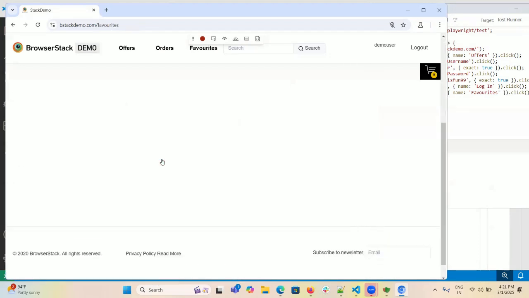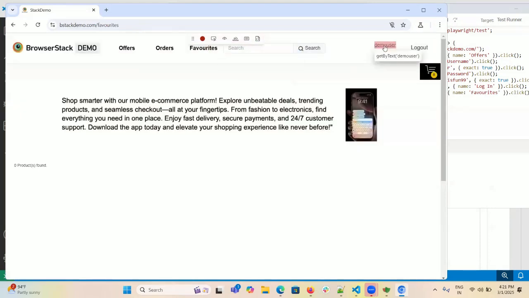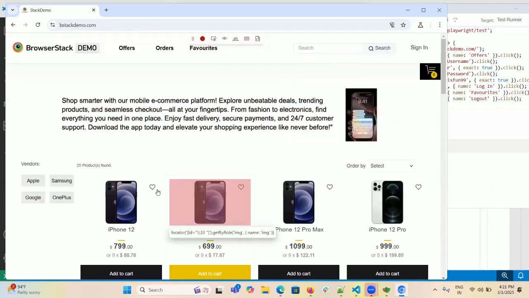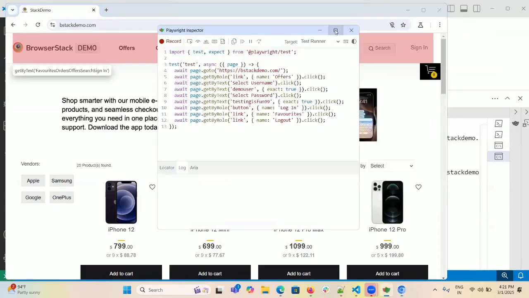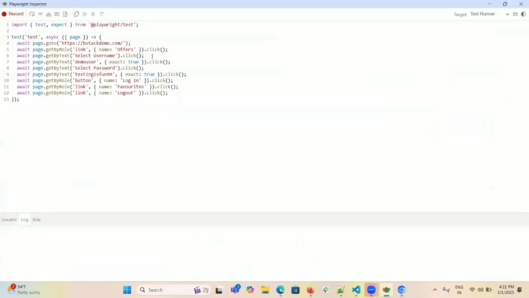And it's saying there is no favorite user because you have logged in through demo user. Let's simply go to all the products only. Or do log out. That's it. Now, if you see the code, this is generated, whatever you have done. You went to BStack demo, then you tried to go to the offer, then you provided the username and password, then you clicked on the login again, then favorite, then log out. So whatever we did, it's coming here.